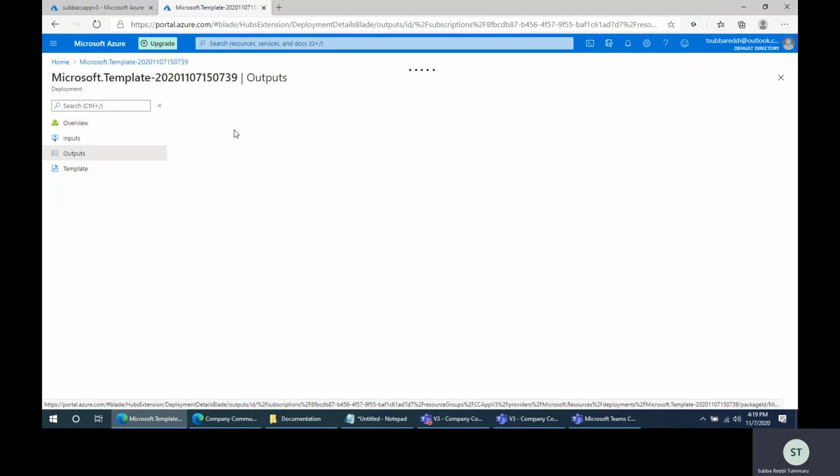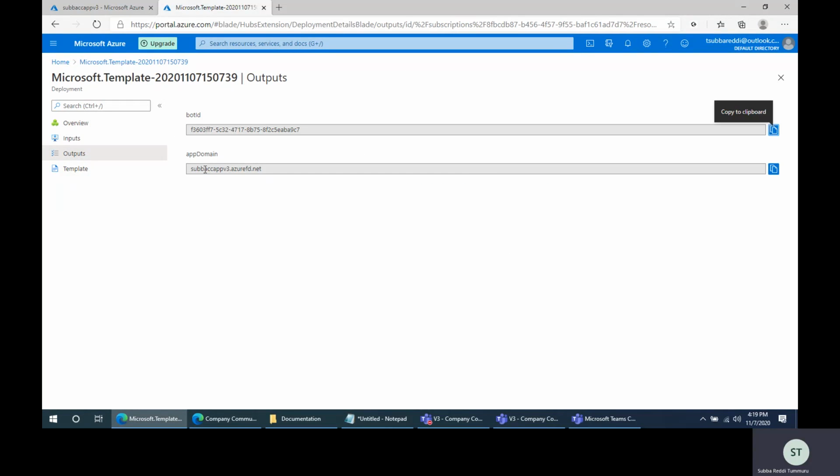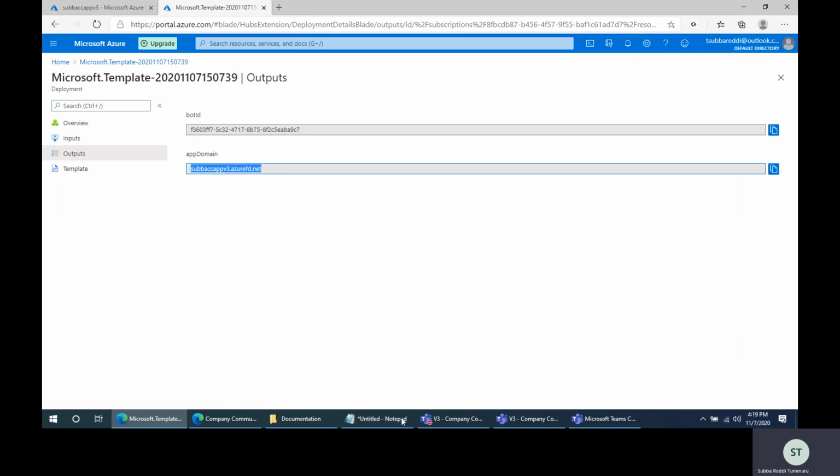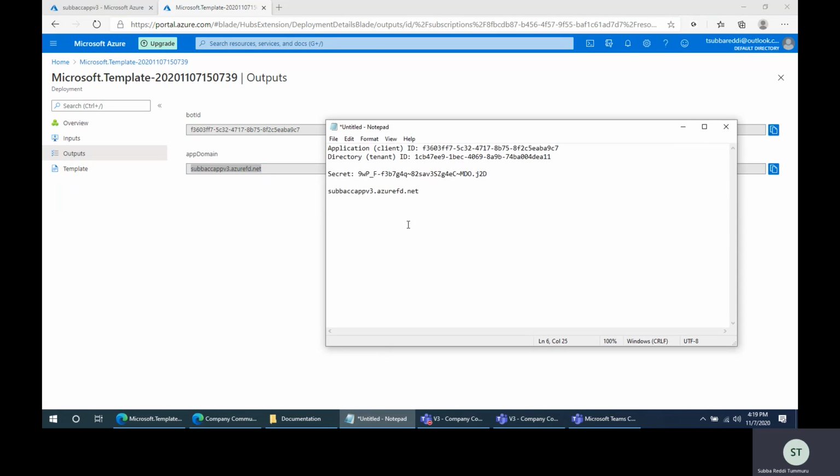you will usually see the bot ID and app domain in the output section. So this is the app domain and this is the bot ID. The app ID is whatever you passed in the initial step, so that is the same thing. We just need to copy the app domain value. Let me copy the app domain value here.